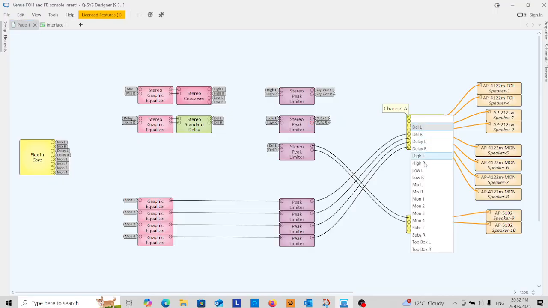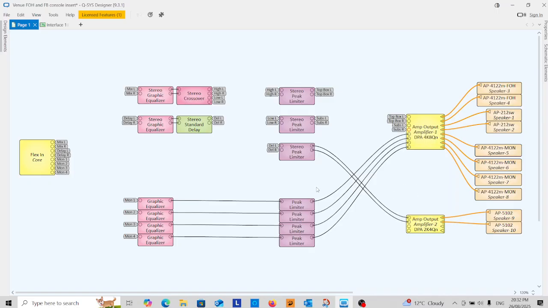Beautiful. Now I need top box, subs, subs. Very nice. Let's do our monitors. I know it's tedious. It has to be done. This is going to make for a very neat design. Trust me. Okay, so I want to start naming these just before they hit the amps so that it comes out as what it's supposed to be.